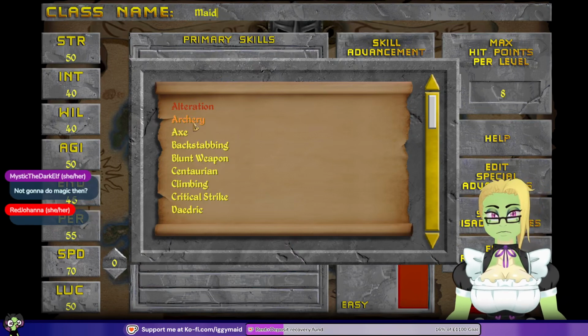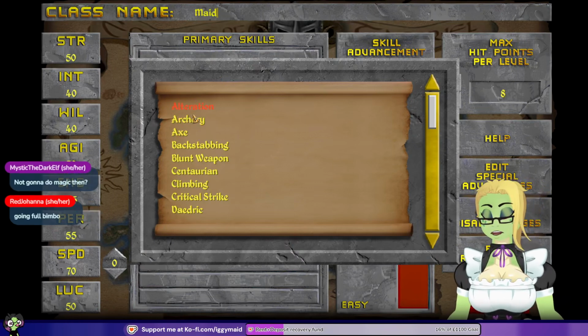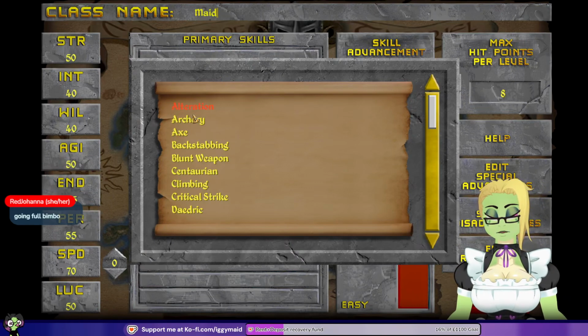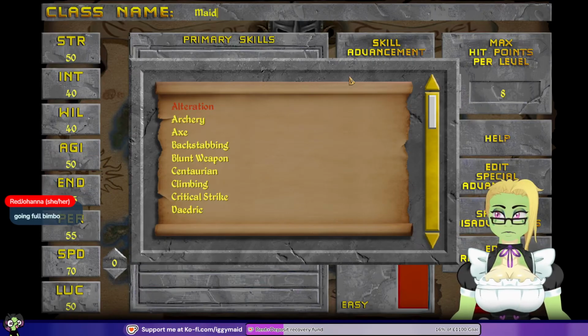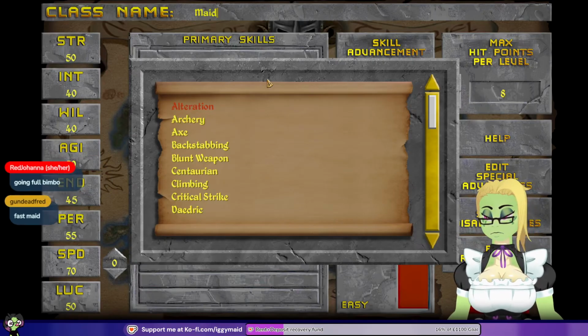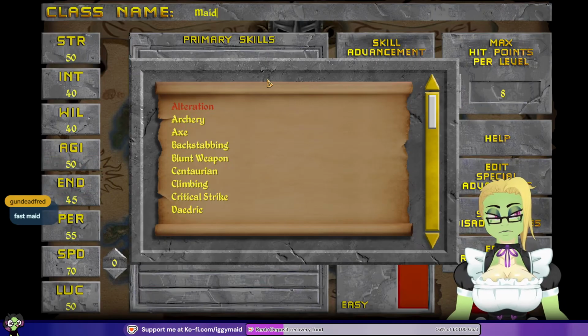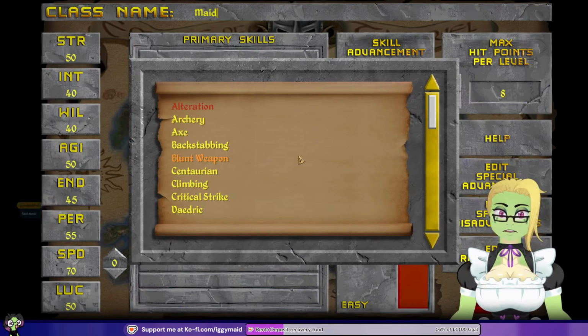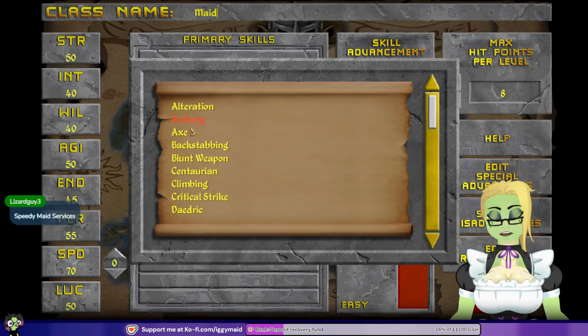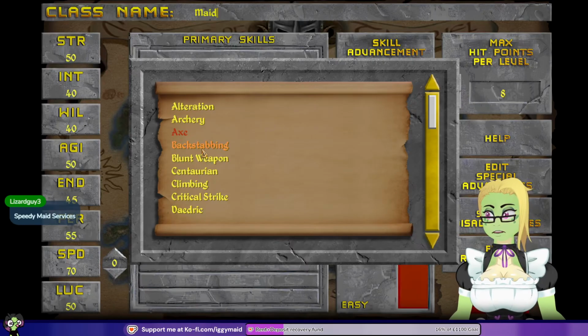Okay, alteration. Alteration magic is not levitate in this game. In this game, levitate comes under thaumaturgy, a different school. Alteration does include some magic like slow fall and water walking, and I think the open spell comes under alteration as well. Archery, self-explanatory, skill with a bow. Axe, skill with an axe.